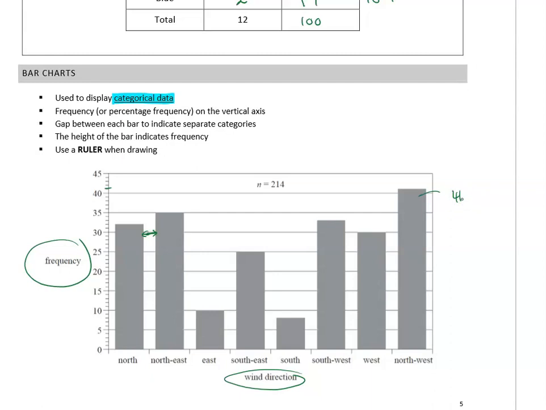Some other things to note. Please use a ruler when you're drawing them. We want nice, neat bar charts. It's not often that you would have to draw one in an exam setting, but you may have to in SACs. So just always have a ruler to help you with that.